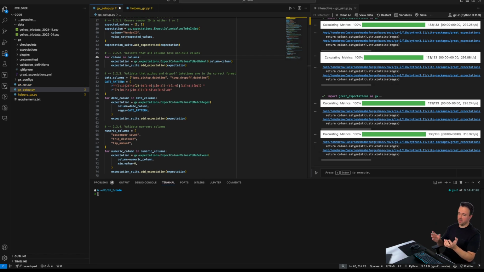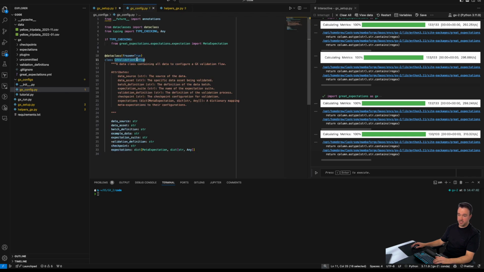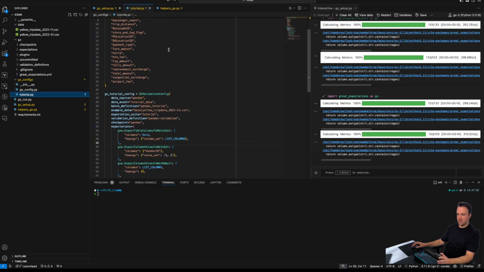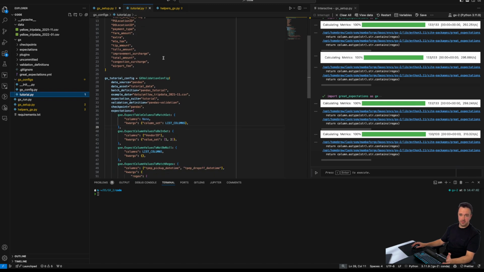And given that it's just a lot of data that we want to bundle up, what's nice to use here is a data class. So what I've done is I've created a GX validation config data class, which basically contains all of these constants in the first place. So data sources, asset definitions, and what have you. And then I also have an attribute in which I can store the expectations. And then with that, I can start moving my constants and my expectations into said object.